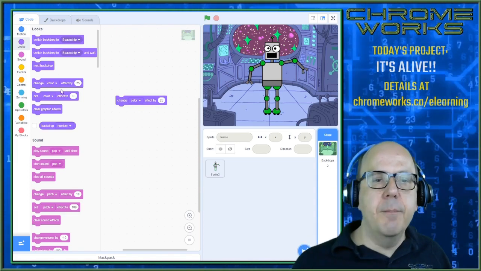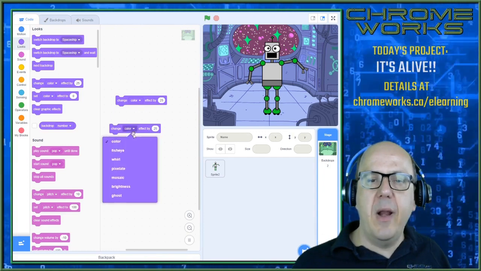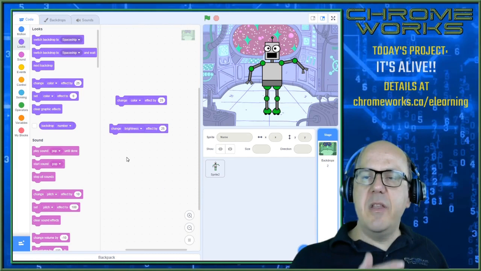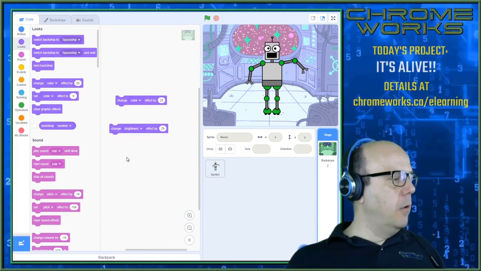I could also maybe change the brightness as well, so I'm going to go change brightness effect. I'll make the background a little bit brighter. There we go. Now he's standing out quite nicely. I like that background a lot now.